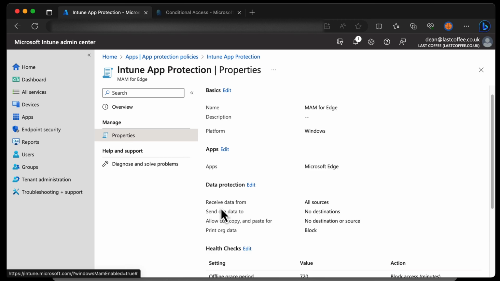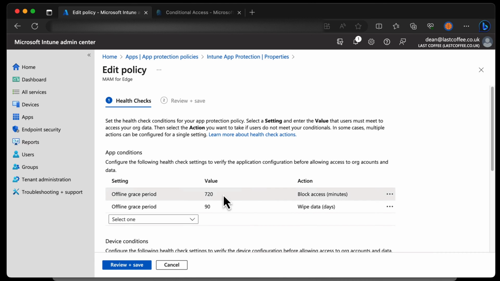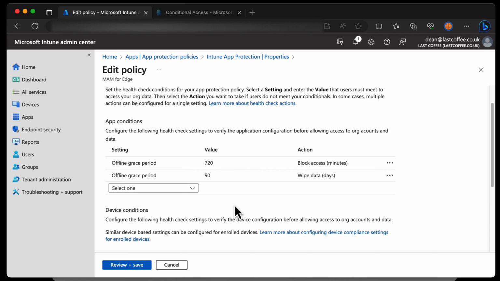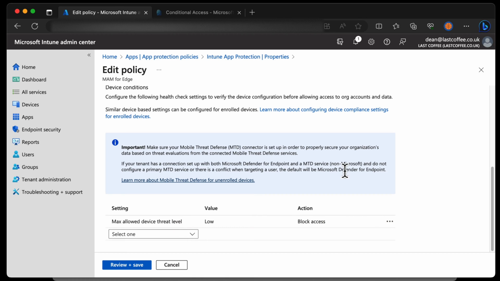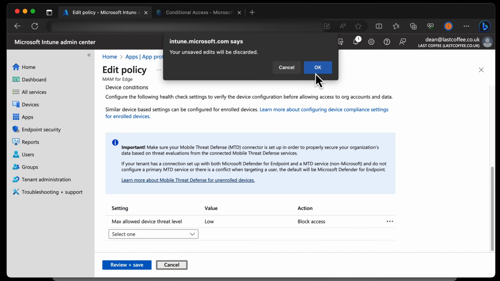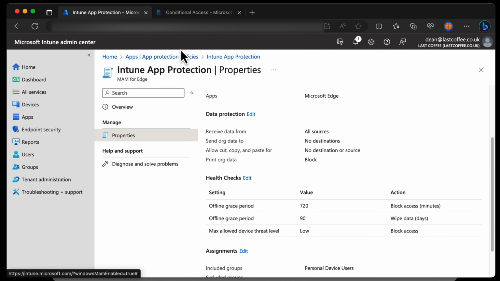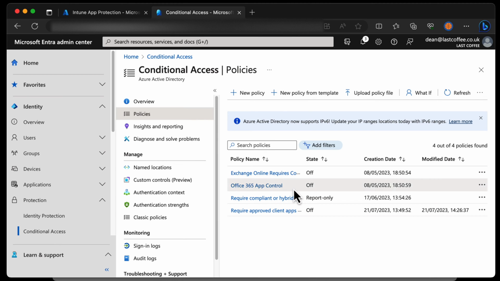Now health checks. This will be familiar if you've used mobile application management before. We can set offline grace periods for blocking access and wiping data, and also device conditions. We can set the maximum allowed device threat level based on Defender for Endpoint. Let's take a look at this in action. Once we've got the Intune App Protection policy in place, we need to enforce that it's used, otherwise it probably won't be used. So cancel that, get out of it, and we'll go to Conditional Access. I've created a Conditional Access policy to enforce the use of the App Protection policy for Windows devices. Let me show you how that works.